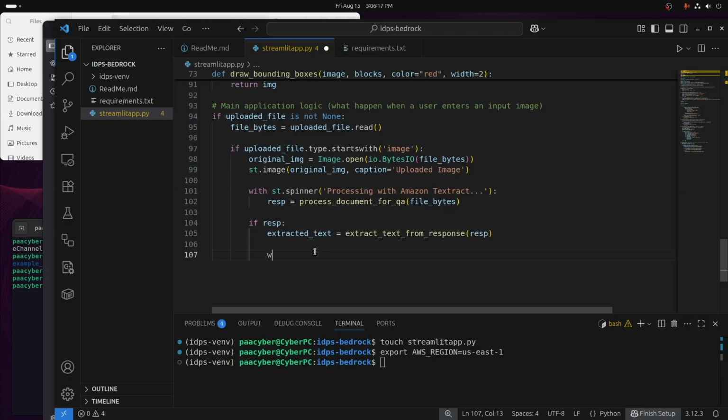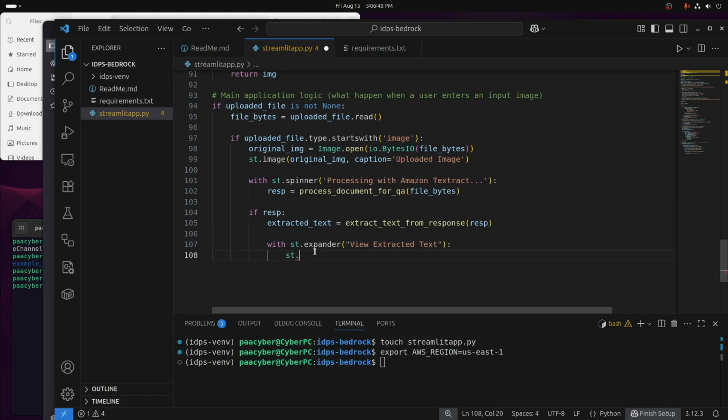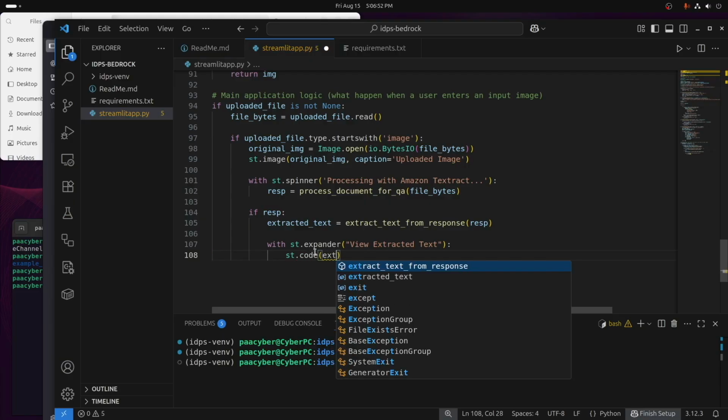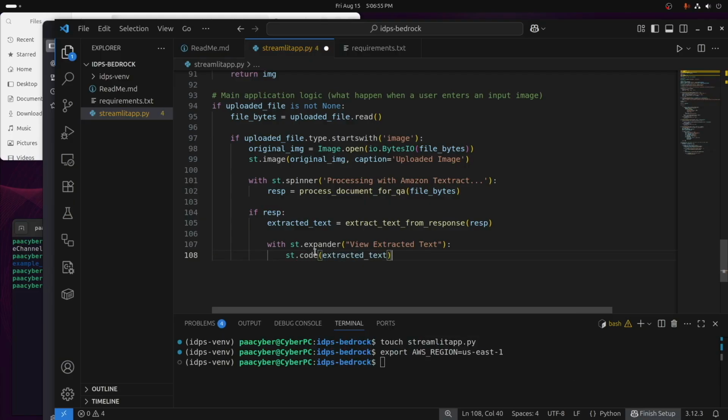We need to display it, so I'm going to use Streamlit expander. An expander is just when you click it, it can show you the content. When you click the same bar, it can also hide it. View extracted text. And this will show the extracted text.